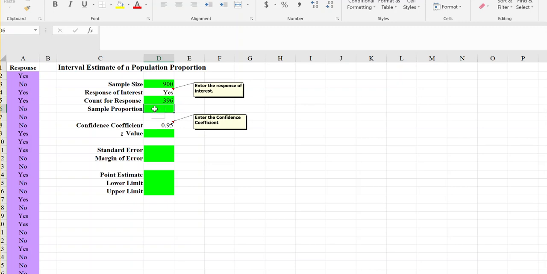So now we're ready to calculate the sample proportion, which is just the value that we get here divided by the value of the sample size. So we're going to use equal to B5 divided by, click on B3, click on enter. So the sample proportion happens to be 0.44. And of course, we're going to tell Excel what confidence coefficient we're interested in. In this case, it's 0.95.